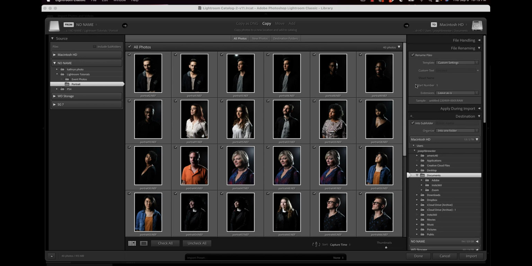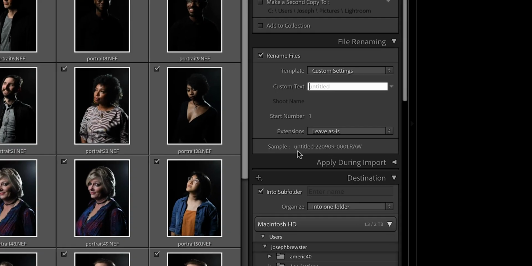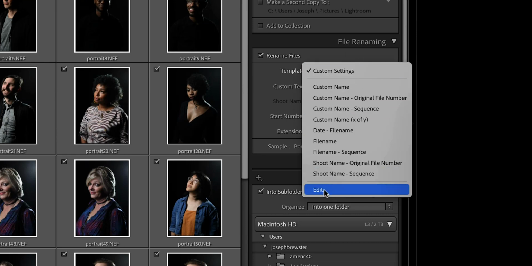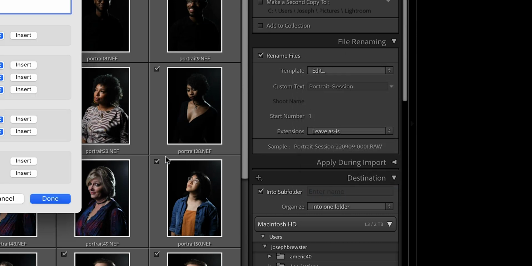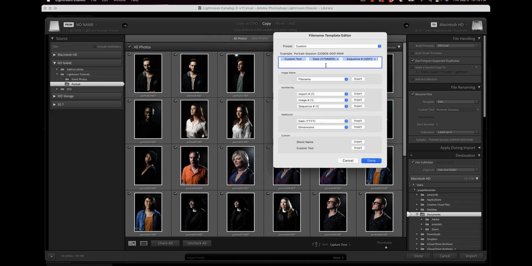So what I'm going to do is I'm going here on the right. I'm going to rename these files. So I'm going to name them portrait session. Now I use custom settings for my file names, and you can go in here and you can go to edit on your templates, and you can do a lot of amazing things with this. And depending on the kind of images you're shooting, this might come in handy.